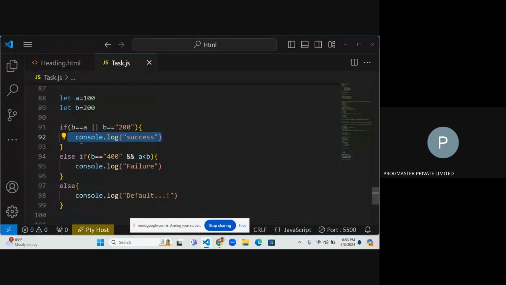When this if condition is false, only then does the code move to the else if condition. Here also there is one condition: b double equals 400, and operator, a less than b, the second operand. When this else if condition is a success, we get the else if statement, failure. When both conditions are false, by default we get only one statement, the default statement. So now, does this condition become success or failure, guys? Anyone, let me know.